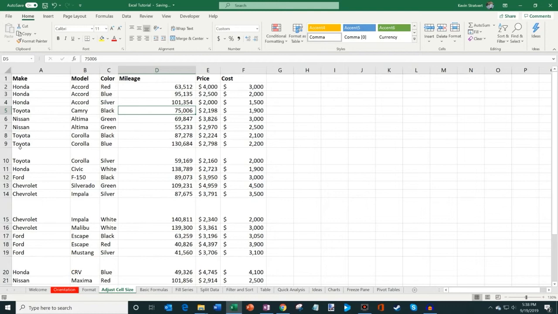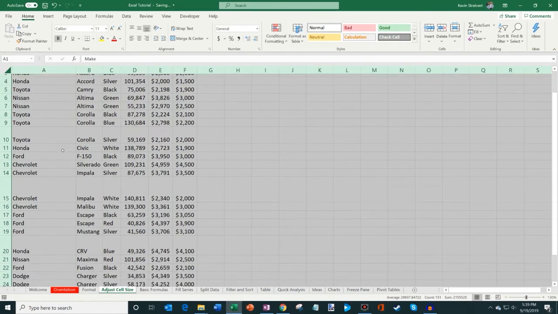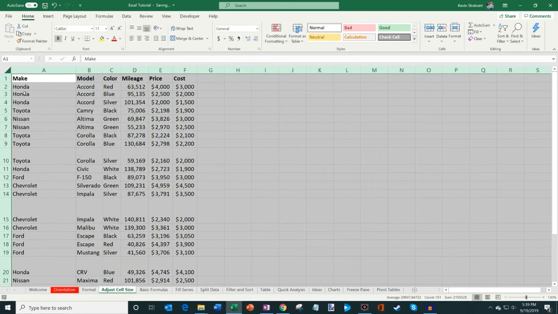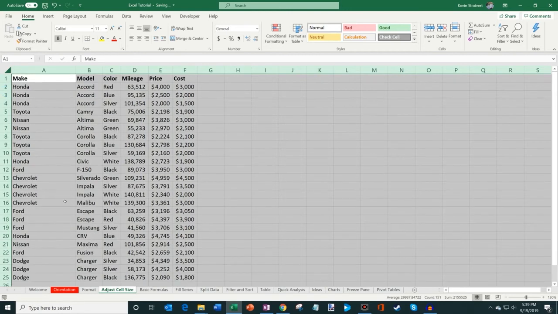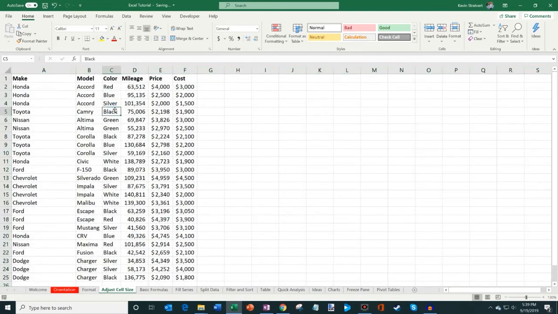A quick little trick that you could do if you want all your data to fit perfectly is you simply click up here in the top left hand corner, and then I'm going to double click on the column, and you'll notice now that all the columns adjusted to the text size. And then I could do the same with the row and it'll adjust all the rows. So kind of a nice way to simply format your data.